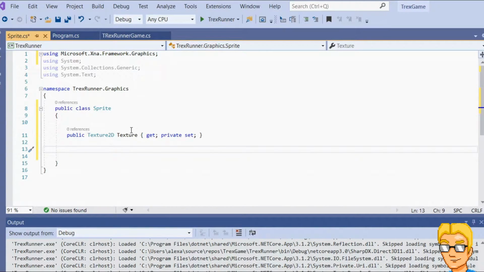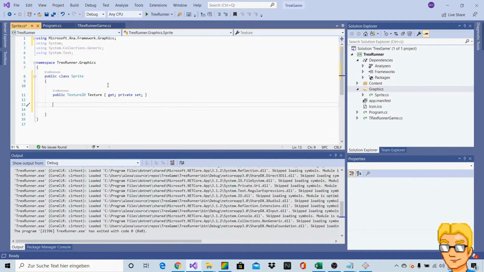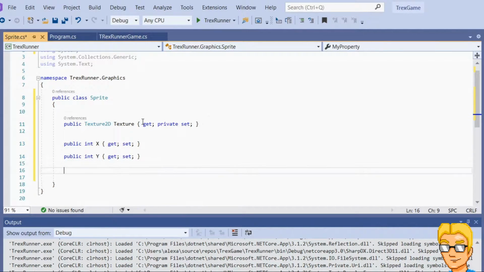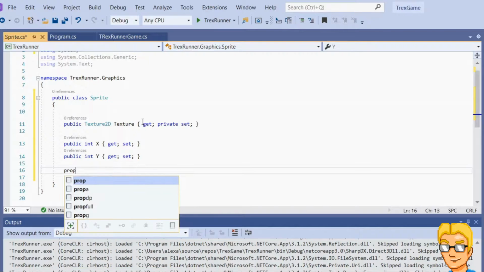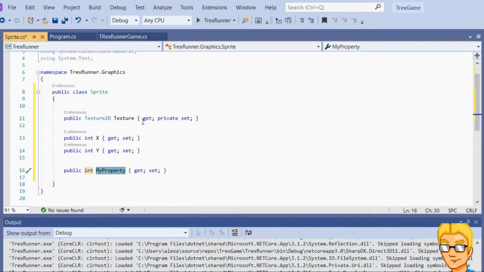Okay, so we have a Texture2D property here, and now we need these integer properties: X, Y, Width, and Height. Let's implement them. And if you're wondering how I'm doing this so quickly, I use a code snippet, which is a default code snippet that is built in with Visual Studio. Just type prop and hit tab twice, and it will stub out the public property.